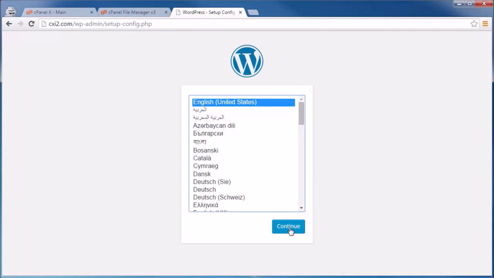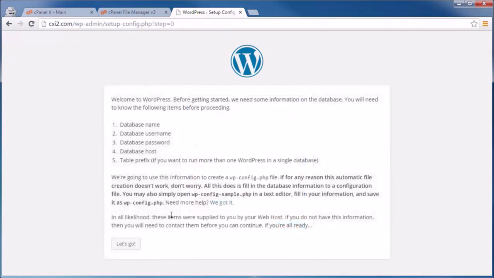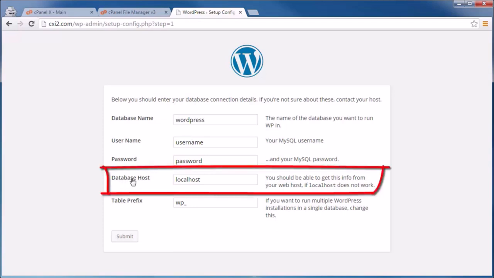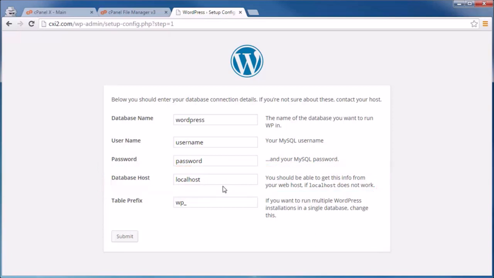Then click on continue. It tells you some information you're going to need here to tie your database into your WordPress installation. This is the stuff we just gathered a second ago when we created our database. So have that ready. Then click on let's go. Enter that information in here. More times than not, the database host will be localhost. If you're not sure, contact your hosting service, or you can just leave it alone and give it a try. And if it gives you an error message, then you'll know to contact your hosting service.